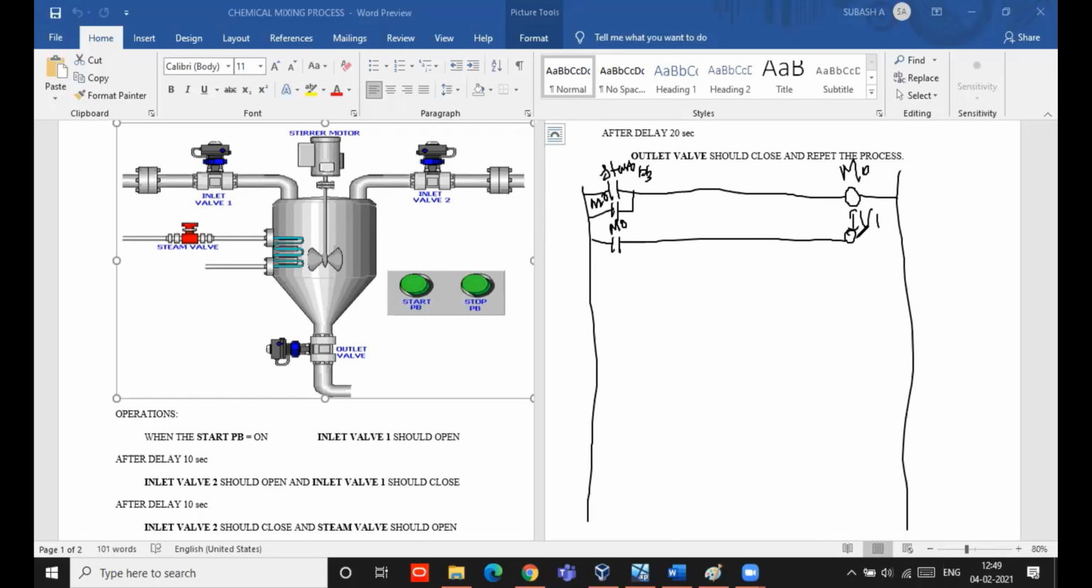So inlet valve 1 is open now. When the start push button is on, inlet valve 1 is open. Now what is the next condition? After 10 seconds, what should happen? Inlet valve 2 should open and inlet valve 1 should close. So I need a 10 seconds delay.